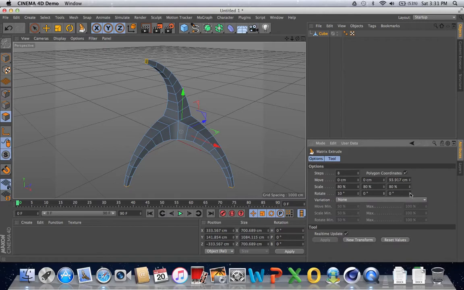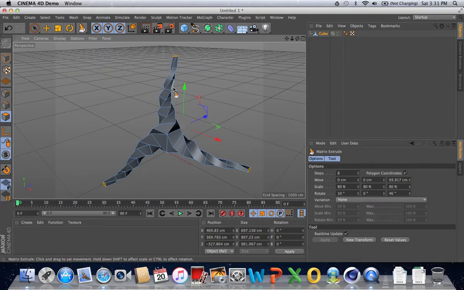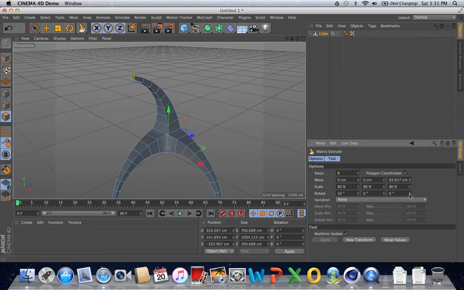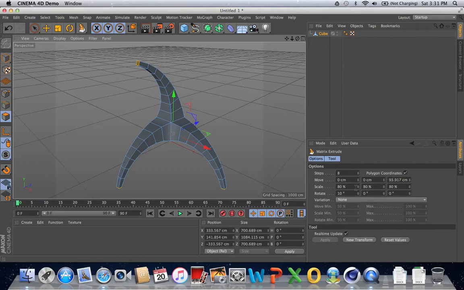When you change the rightmost tab in the rotate row, you can basically bend the extruded segments themselves. You can basically twist them. So yeah, these are all the settings you can do for Matrix Extrude.